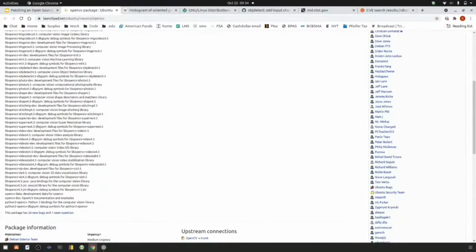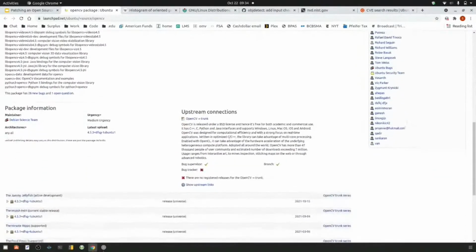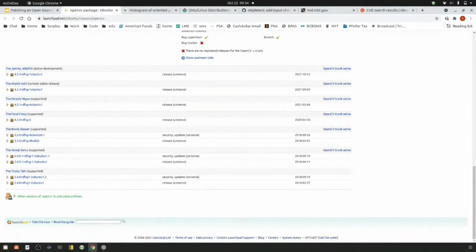If you notice, these are all the different libraries that get published with that package. There's a lot of them. And then these are all the different versions that are distributed with different releases of Ubuntu. So this is a whole pack of genealogy here. And you can see going all the way back to Trusty, Xenial, Bionic, Focal, Hirsute. These are all the different versions that were released with Ubuntu.